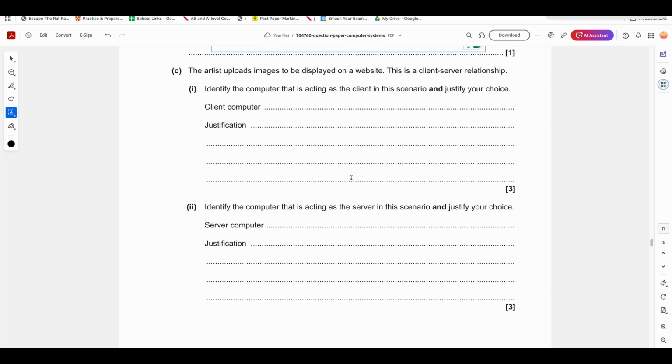Next one, the artist uploads images to display on the website. There is a client-server relationship. Identify the computer that is acting as a client and why. And obviously I've got to say which one is the server and why. Okay, so the artist's computer is acting as the client machine because the client machine requests services from a server.